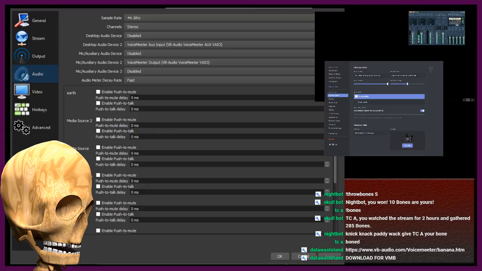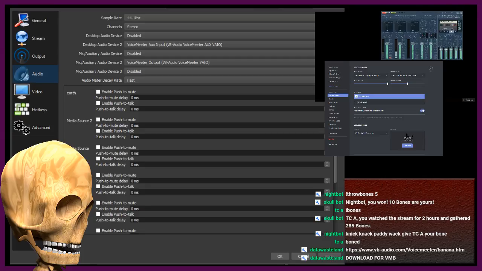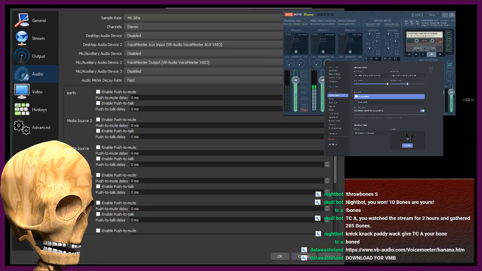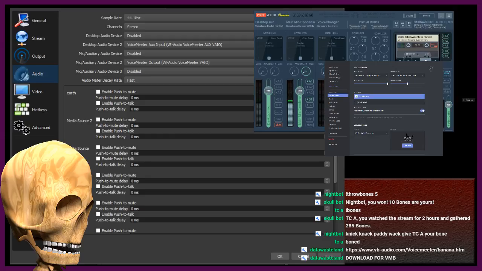The mic auxiliary audio device 2 is Voicemeeter output, VB-Audio Voicemeeter VAIO. So whatever goes out on the highlighted B1 in Voicemeeter goes to the mic auxiliary audio device 2 in OBS.